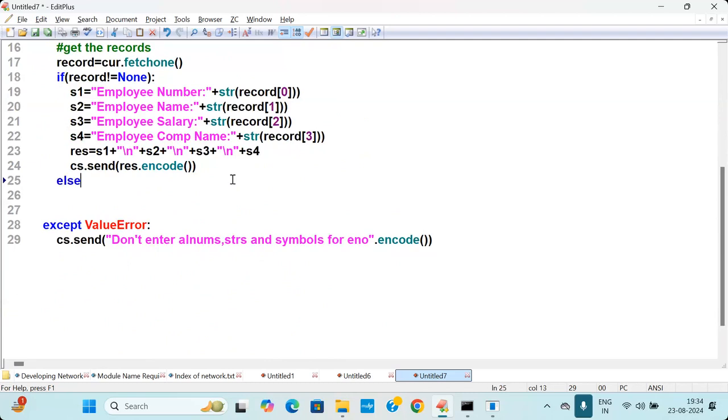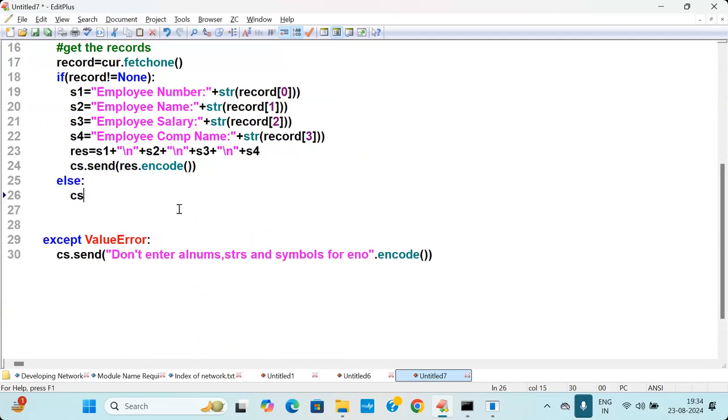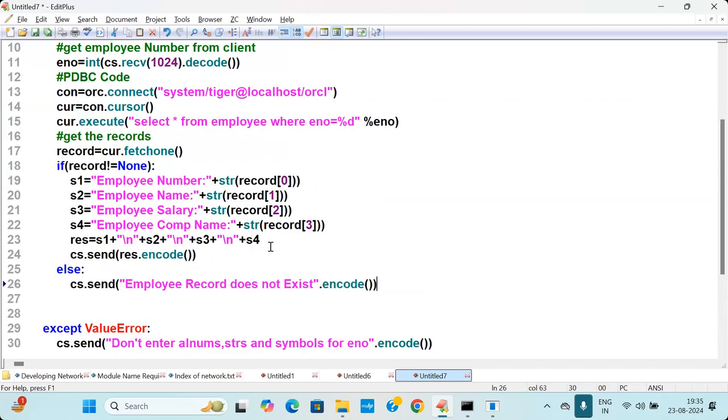Now coming to else. If it is equal to None, I'll say cs dot send employee record does not exist dot encode. Beautiful. Done. Got it.